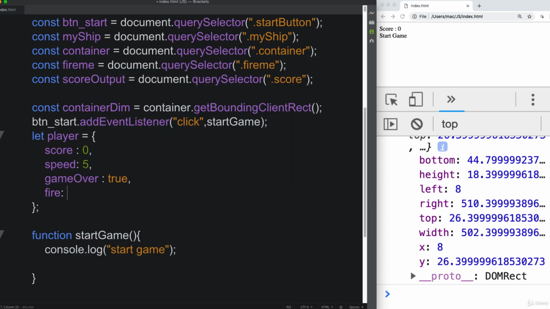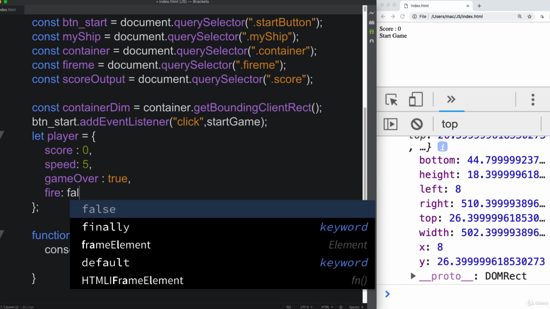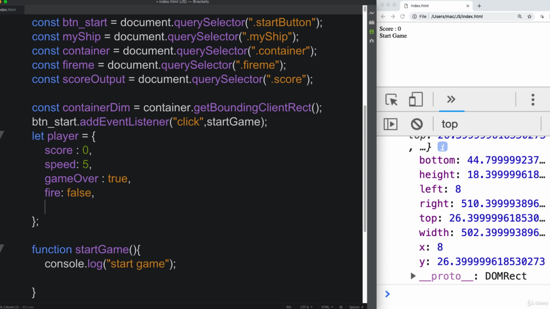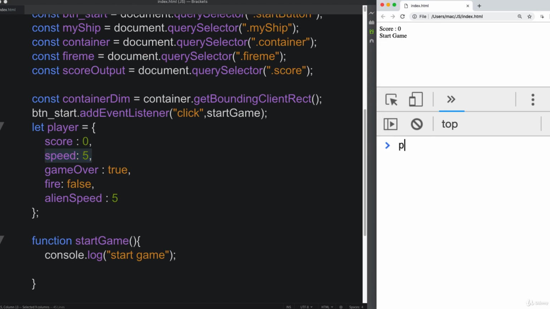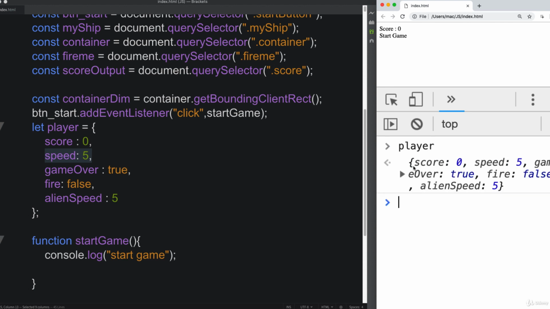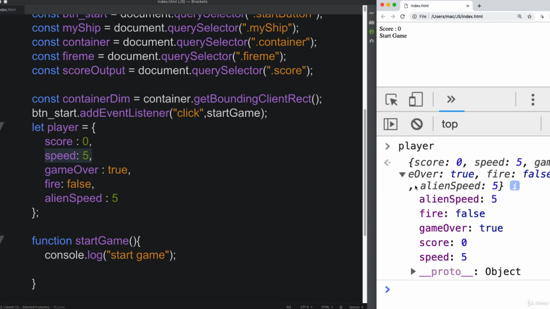There's also the fire. So this is going to be false. Basically, it means that we have no projectile speed. And we want the alien speed to be different and not coupled to the speed of the player. And the speed of the player is how many pixels the player is going to be able to move. So now we've got that information in, and there's not a whole lot. You can always output it, and you can see the object structure in the console.